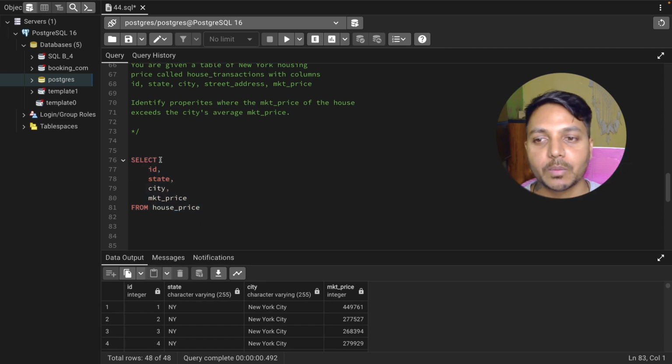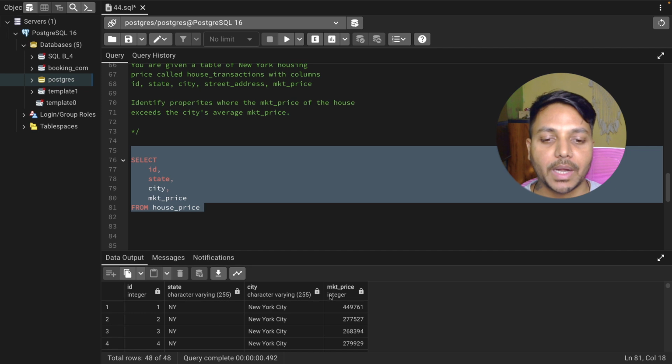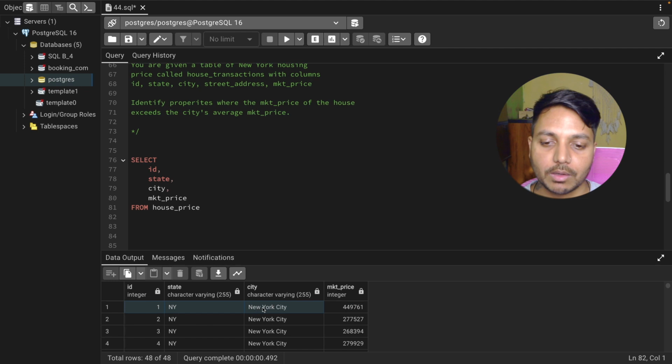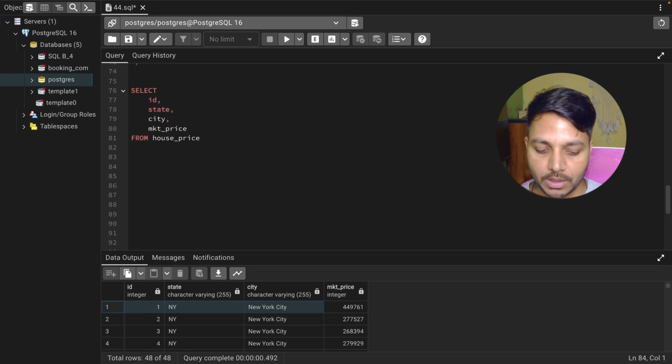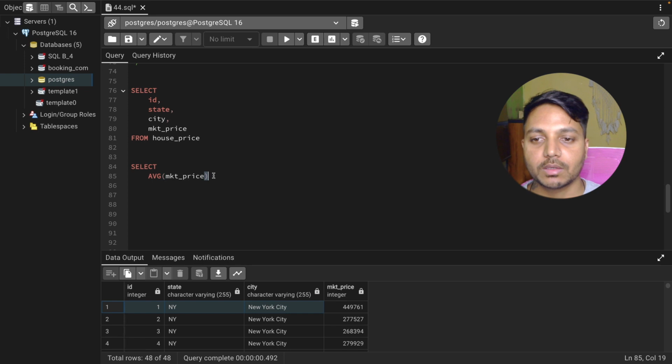So what we need is only those records where this price is greater than their city's average price. Now you can see this record belongs to the city called New York. So we need this record only if this price is greater than the New York City's average price. So what we need to do here is use another subquery to select AVG, which means average price of MKT, that is market price. So I'm saying average market price from this table, which is housing price.